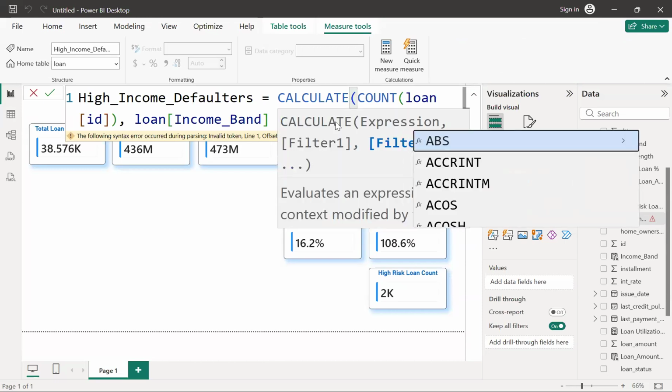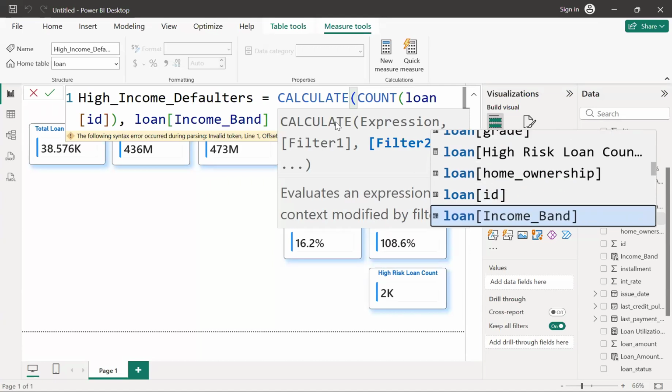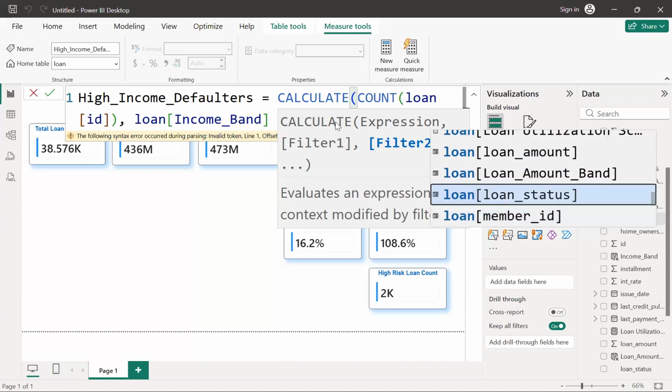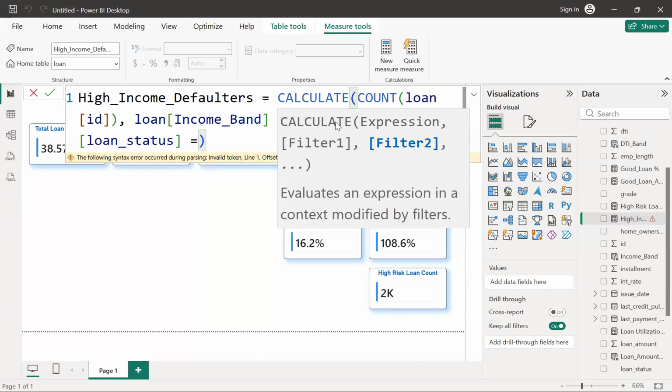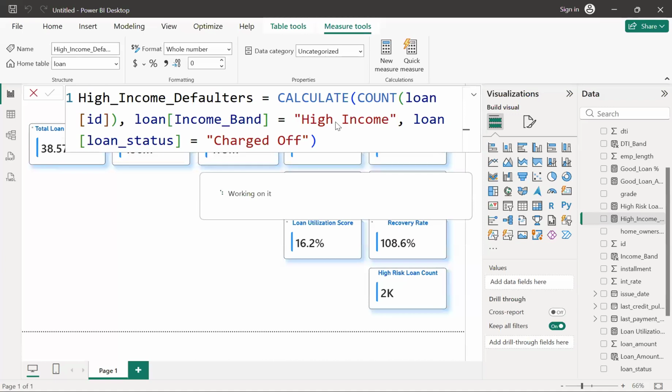So give a comma and add another filter. For that, there's a column called loan status we have, and the loan status is actually the charged off. So the loan status is equal to charged off. Now close the bracket, and that's all we have. Now if I run it, we'll get the total number of customers who are having a very high income, but still they defaulted.